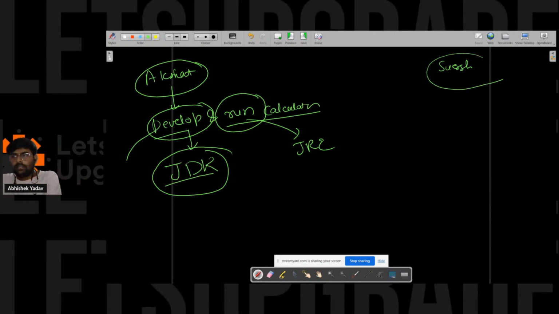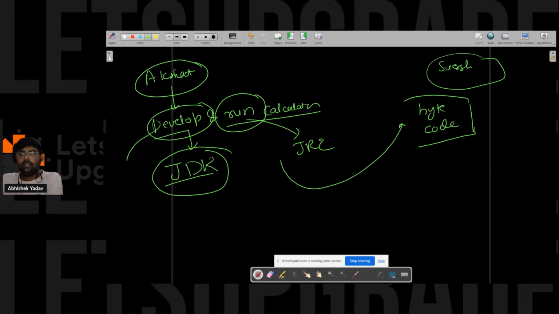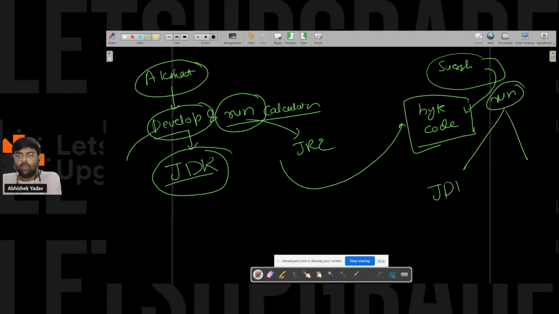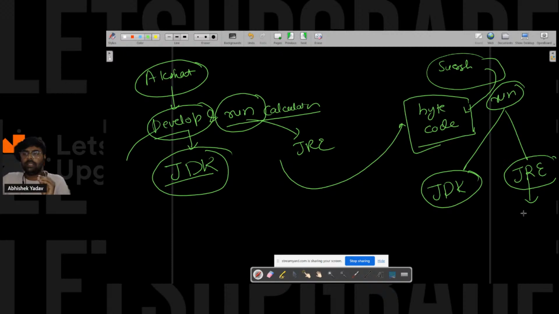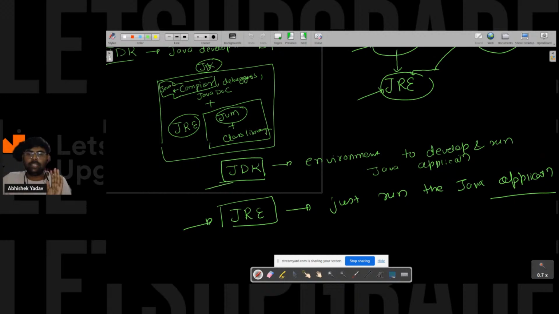Similarly, Suresh is here, and after developing and running the program, Akshat says, hey, I will just send you the executable code. That is the byte code I will send you. So Akshat will send the byte code to Suresh, and Suresh just wants to run the code. So Suresh has two options. Either he can install the whole JDK package or he can just install JRE, right? Because here JRE is providing the environment to just run the application, and JDK is also doing the same thing. It just gives us the added advantage that it provides the environment to develop and run the application. Everyone is clear with what is JDK and what is JRE?